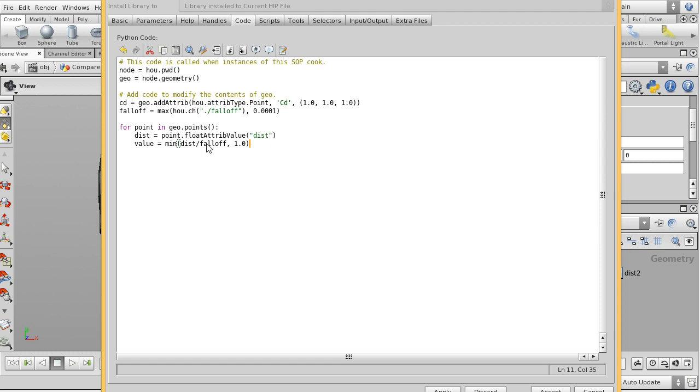So we have the minimum things. So what we're going to end up with is a value somewhere between 0 and 1. And the reason for that is because we're going to use that to help modulate our color value. And to do that, we're going to create a color variable, and we're going to use the hou.Color class.